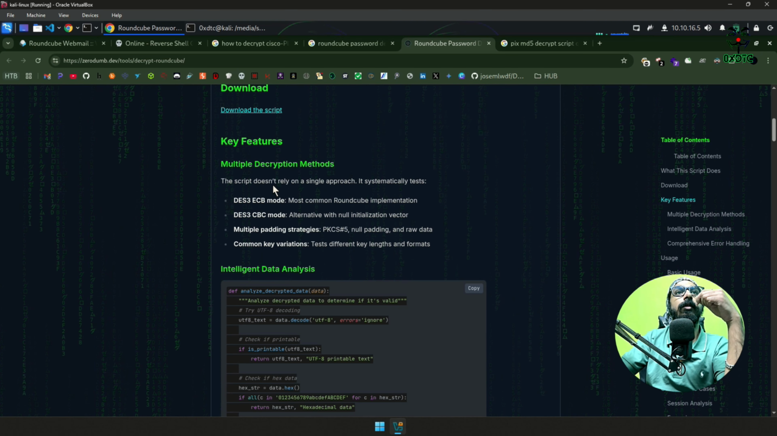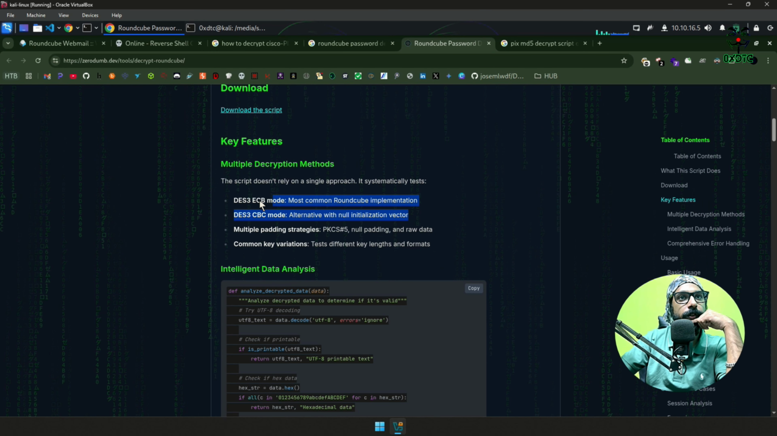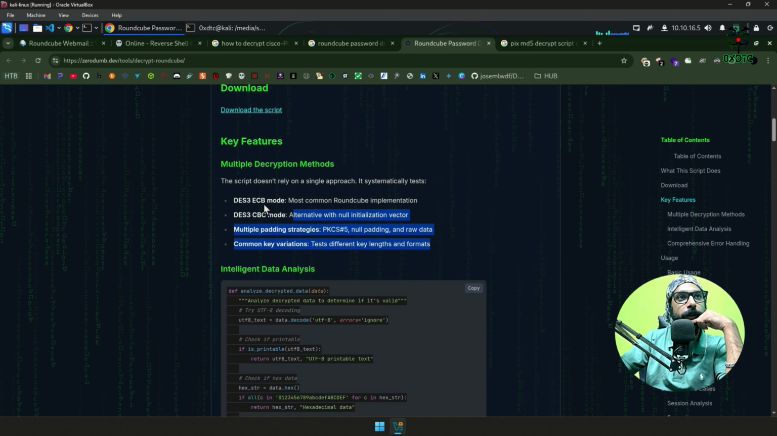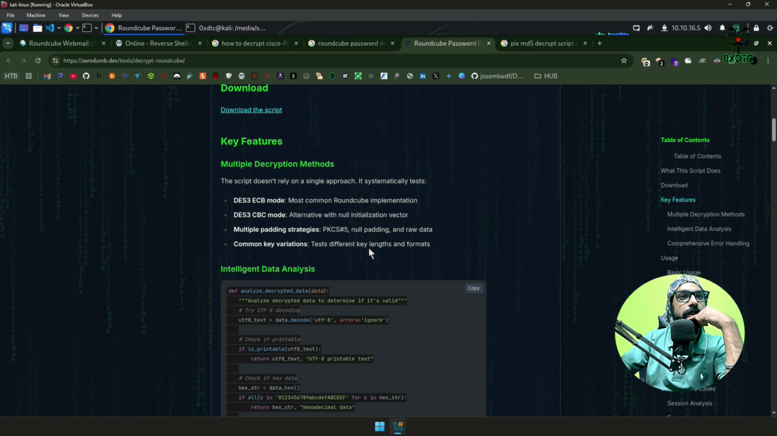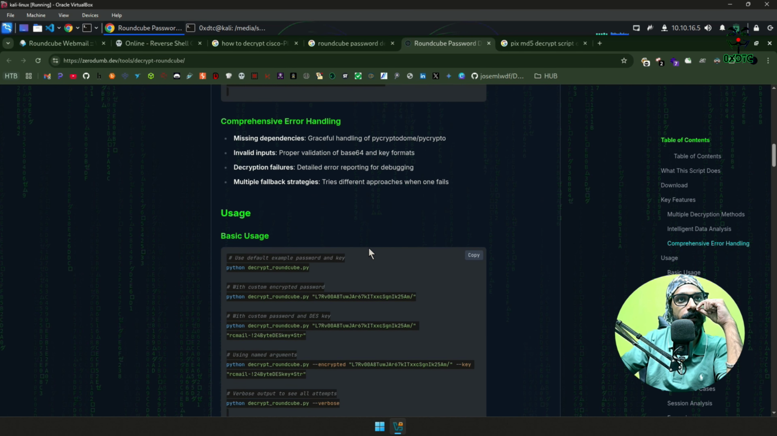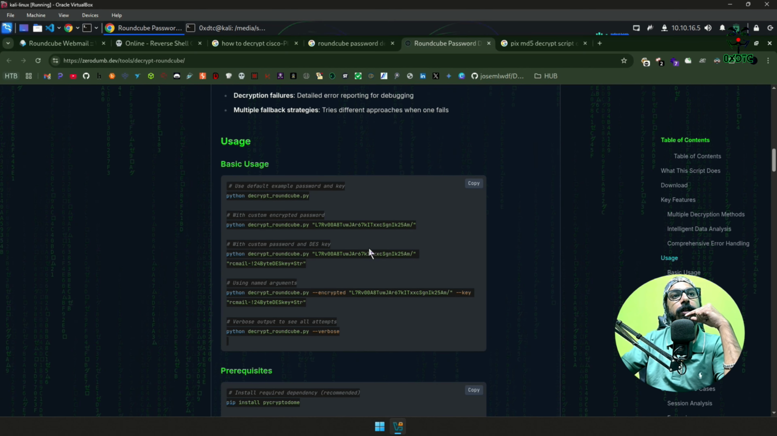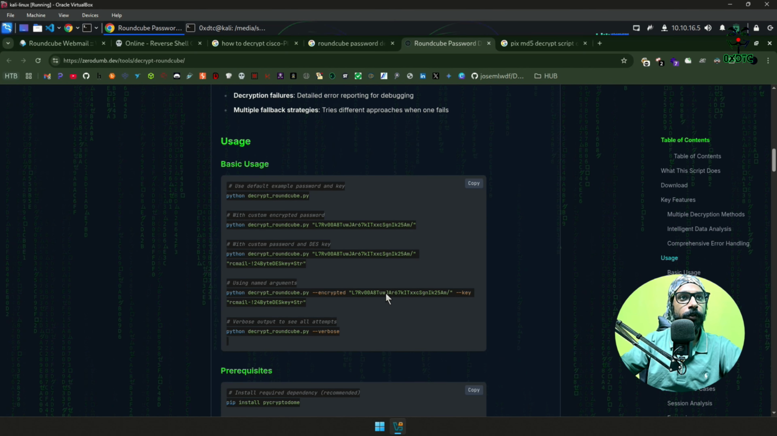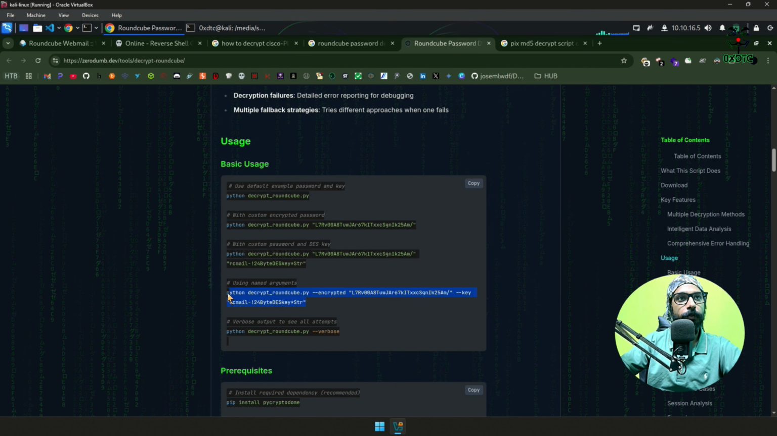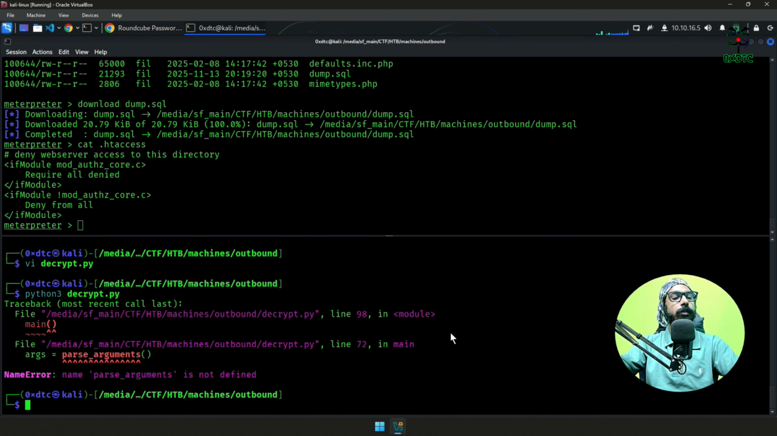The script does not rely on a single approach. It systematically tests for both of these vectors, or all 4 vectors. Intelligent data analysis, comprehensive error handling, verbose output for all attempts. Okay, so basically we need to perform this one or maybe this one. Let's see.